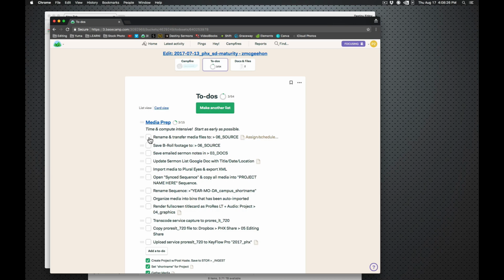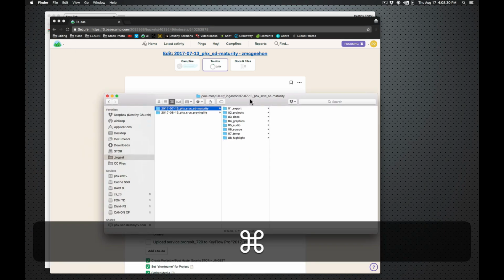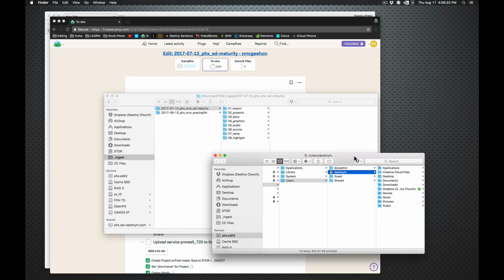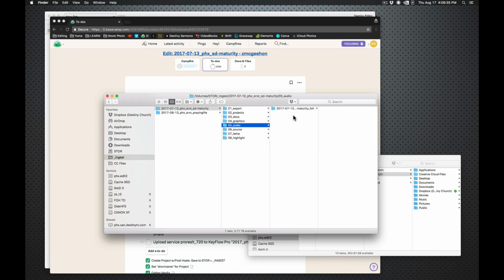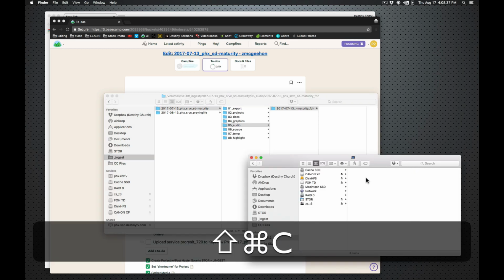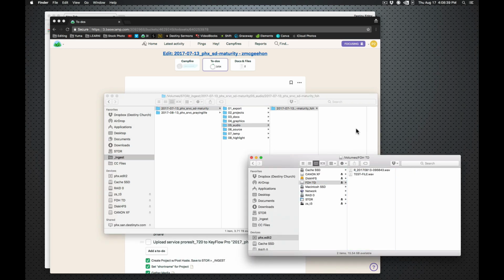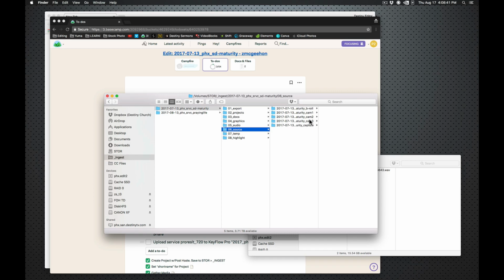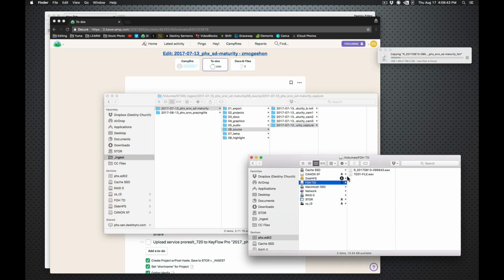Next, we're going to rename and start transferring media files. So the way I like to do it is I just like to start getting stuff copying to the server, and then once everything's copied, I'm going to start renaming stuff. So I'm just going to go ahead and grab my front of house USB. I'm going to grab my service capture.